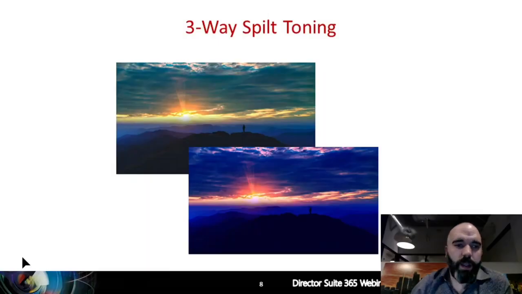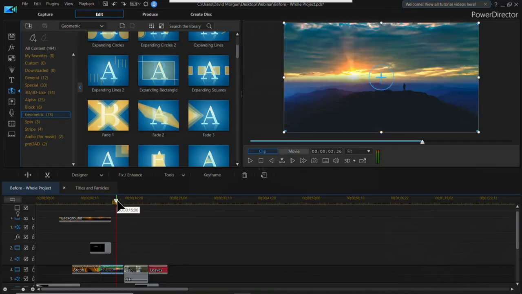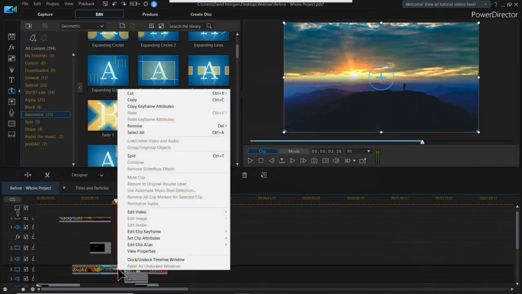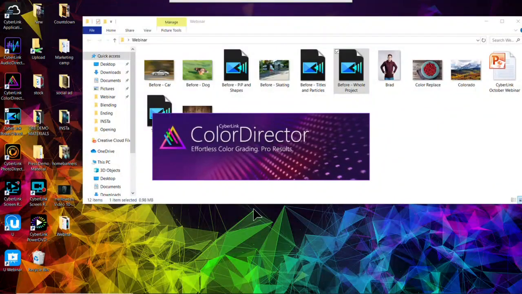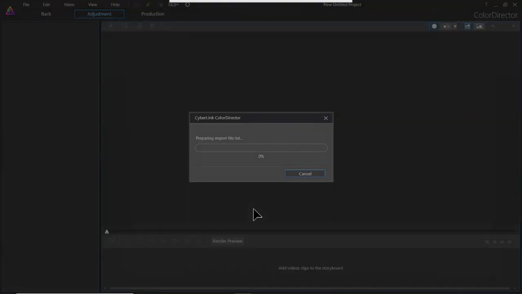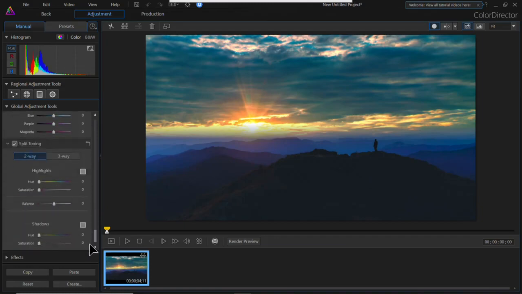Next thing we're going to look at is split toning, which is actually in ColorDirector. So if I go to a clip, for example, this clip right here, I right click it and go to edit video. I can edit in ColorDirector. So if you have the Director Suite 365, this automatically comes with it. And this is really for your color correction. So we've always had two-way splitting, but we added three-way. So you can take a look at what that means.